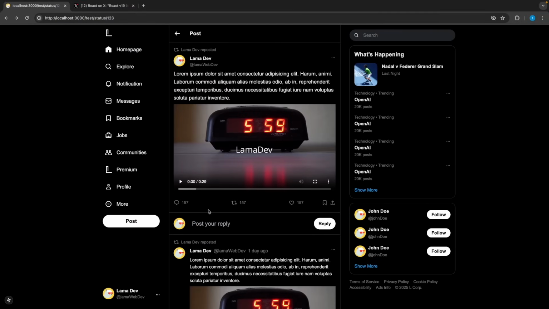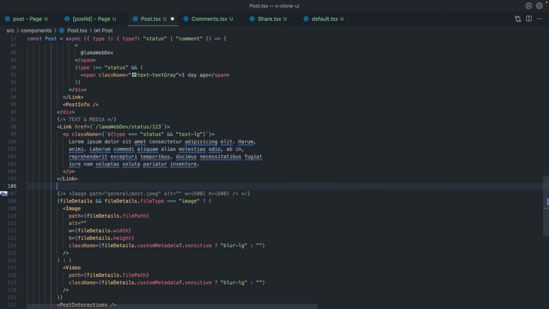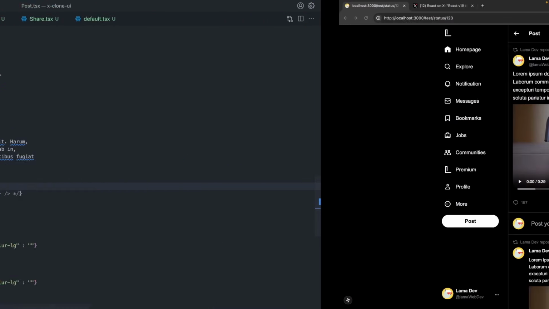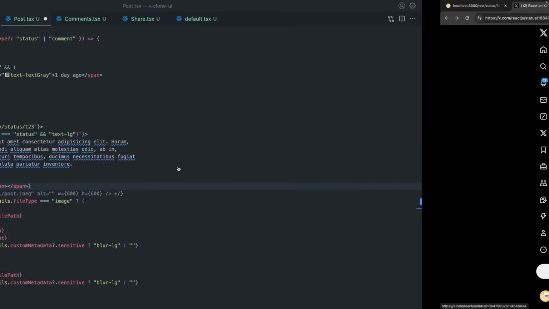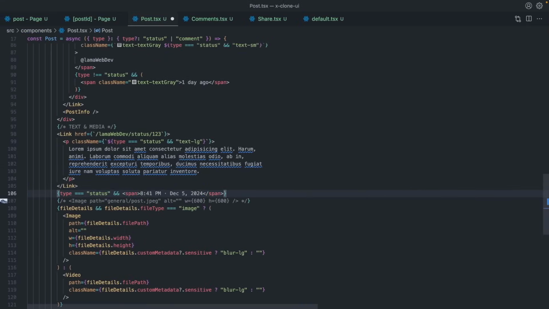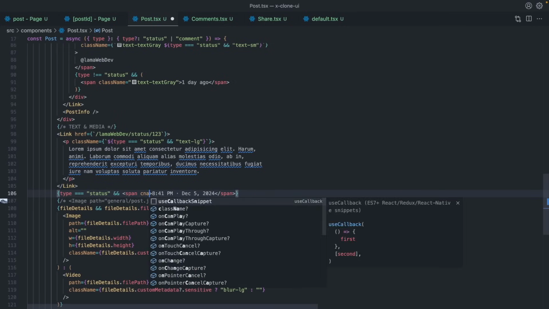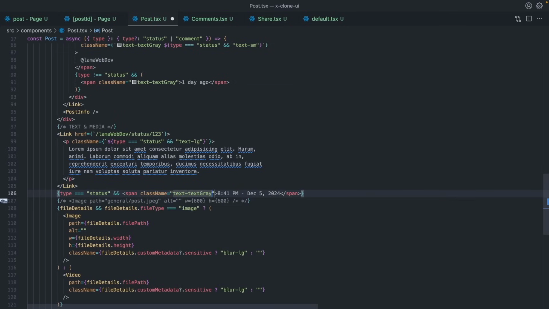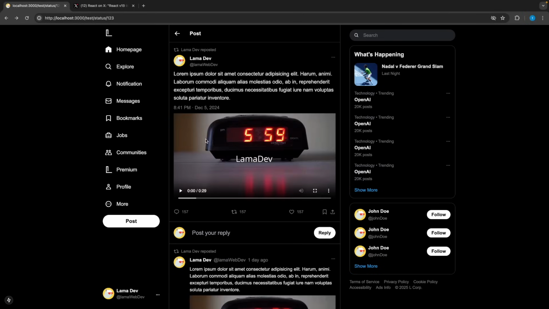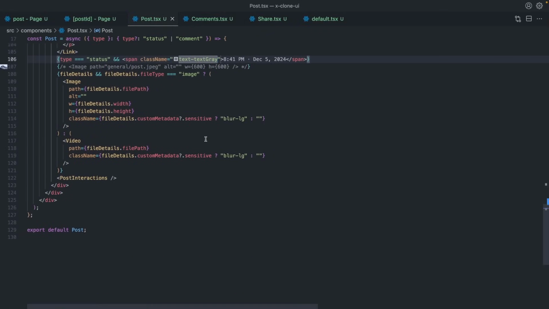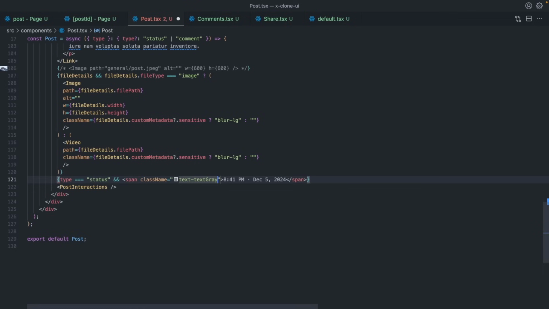Let's add our date here. After this link, I'm gonna create a condition. If it's status, create here a span and write here the date. Just like that. Let's change the text color. Text gray. Okay, it's here. Of course, it should be after media, before this interaction.